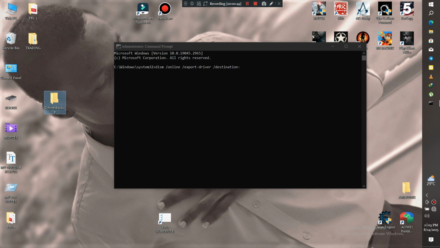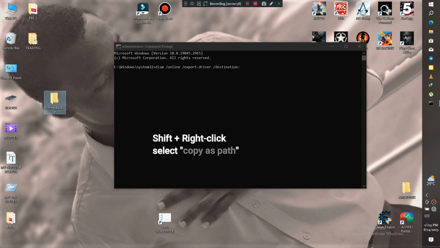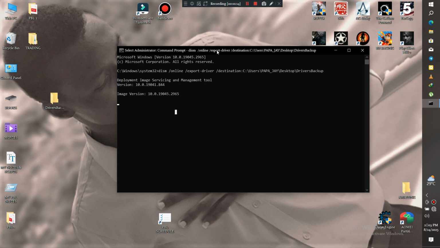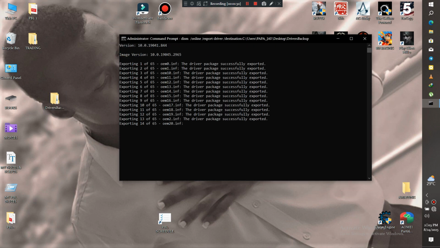And then to copy the location, there's a trick to this. Just hold shift, right click on the folder and select copy as path. Then in cmd, just paste it. Now take out the double quotes and hit enter. Then just wait for your machine to do its thing. When it's done, you should find your folder containing the backup drivers.